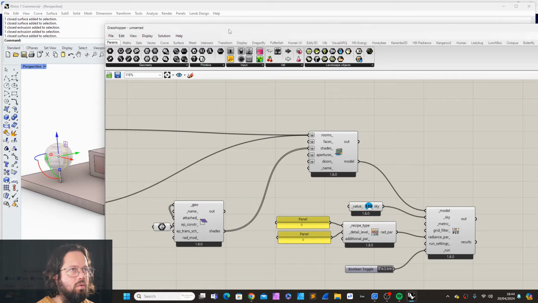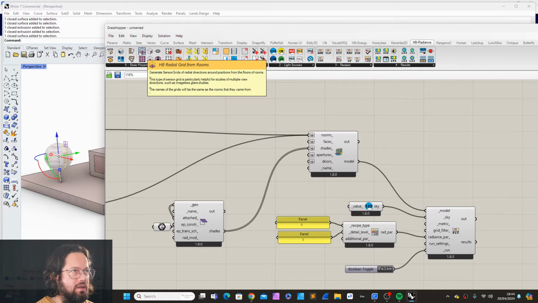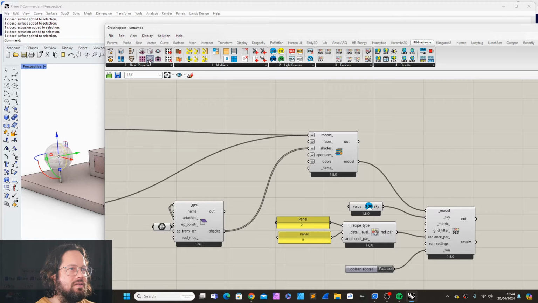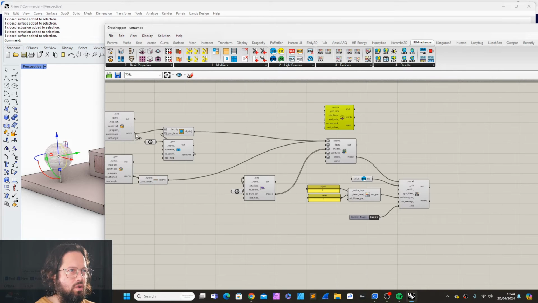And what I forgot, we need a grid. I set this grid from rooms. It's the easiest. Oh, yes, that's a good one. There are 2 different types now. There's a radial grid, and there is a sensor grid. The sensor grid from rooms. I will take the second one here, and I take the room where I want to apply this.